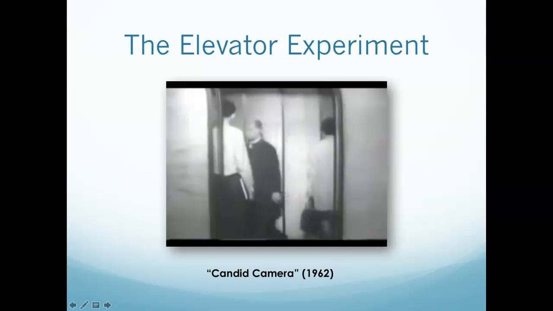So for the first of a couple of examples here, I'm going to refer to something called the elevator experiment. The origin of the elevator experiment is a television show that was probably the first reality TV show ever. It was called Candid Camera. It was on the air as of 1962. In Candid Camera, the typical show involved setting up a situation with a hidden camera where people would be fooled into a particular kind of situation without realizing that they were being videotaped.